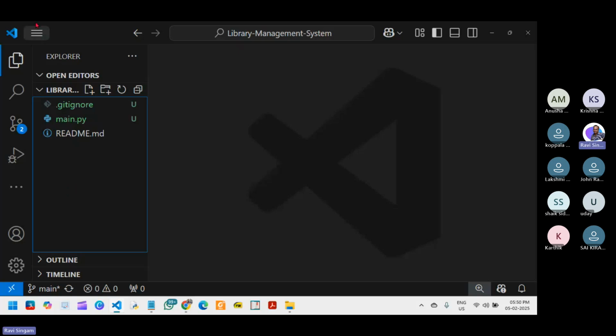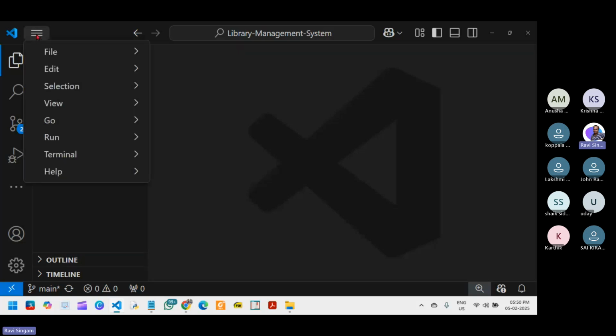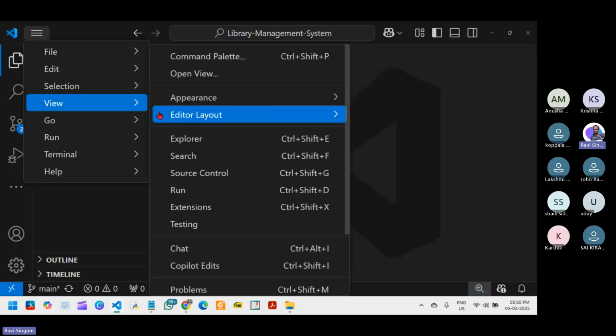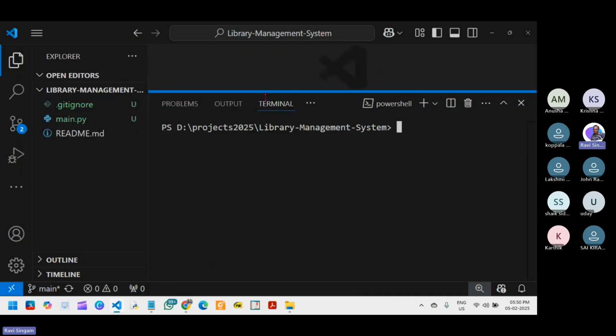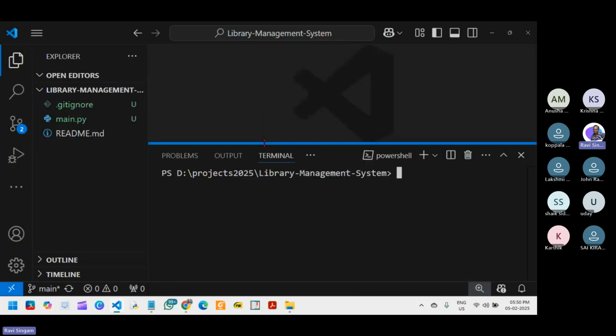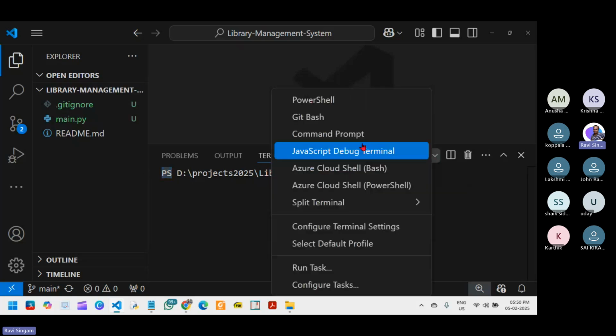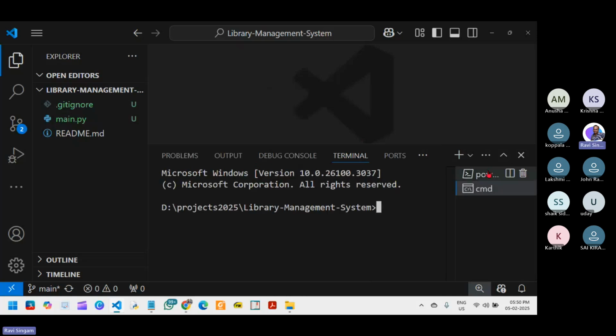Instead of going to the terminal separately, you can directly go here. In the view menu, there is a terminal. What terminal is it? It is PS, that means PowerShell terminal. I don't want to use the PowerShell terminal. I want to use command prompt. There is a strong reason for that.